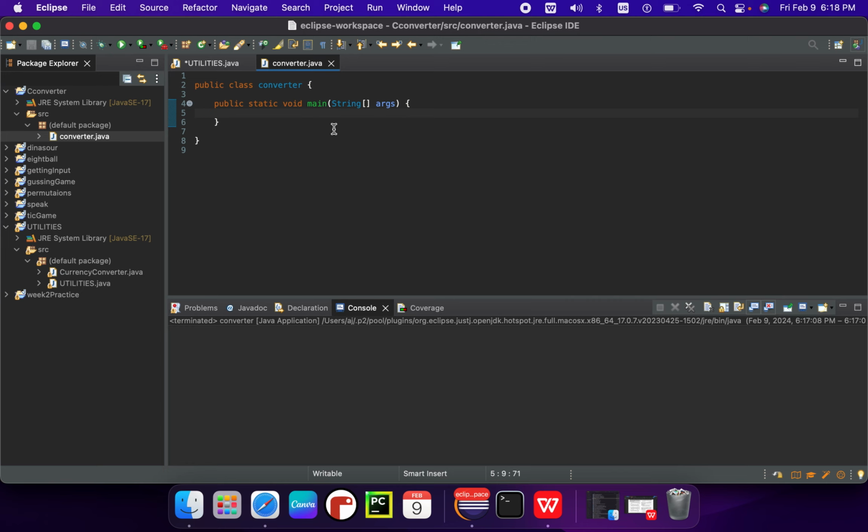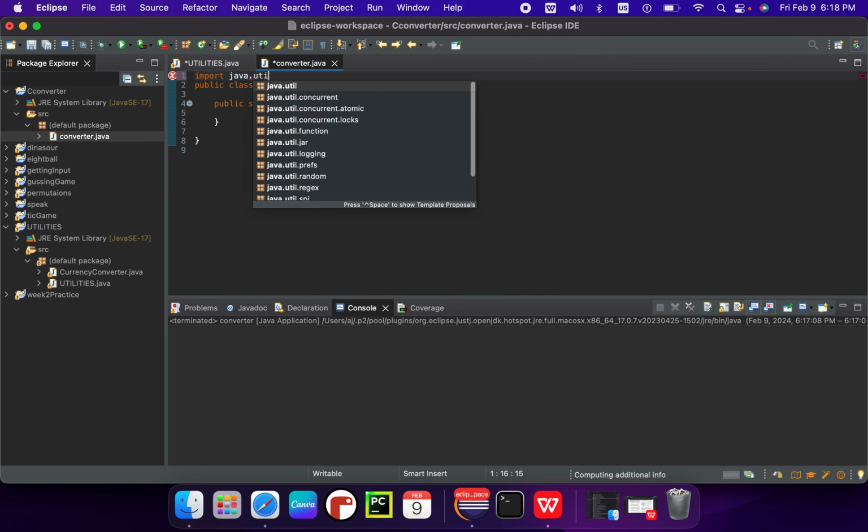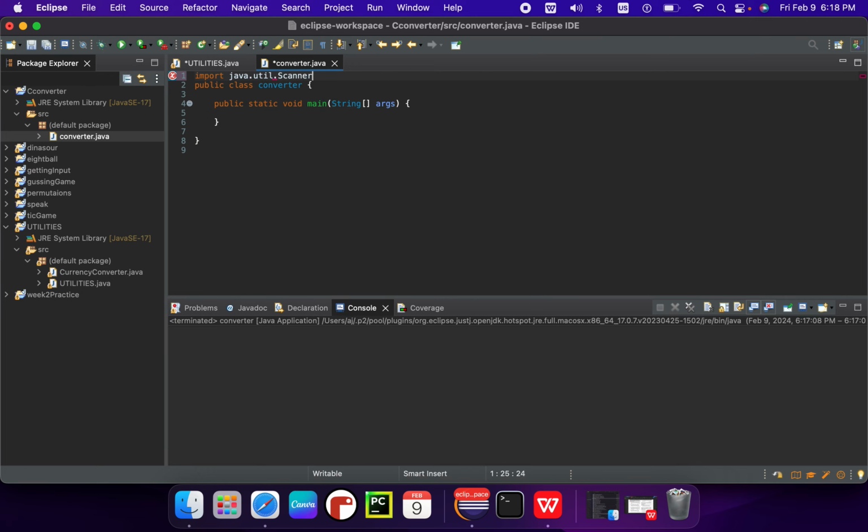For this, I'm going to need a scanner because the user will need to input the amount. So I'm going to import whatever is necessary. I can import above this. I think that would be good. Import java.util.Scanner.